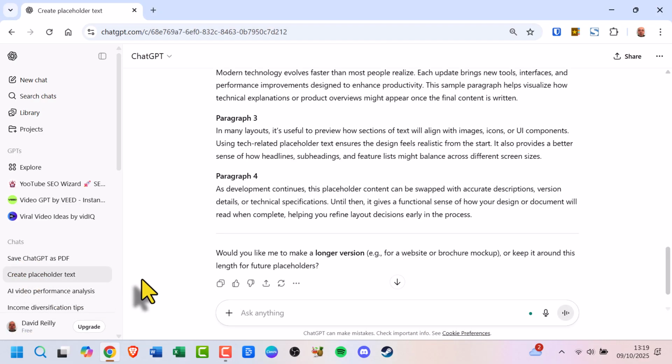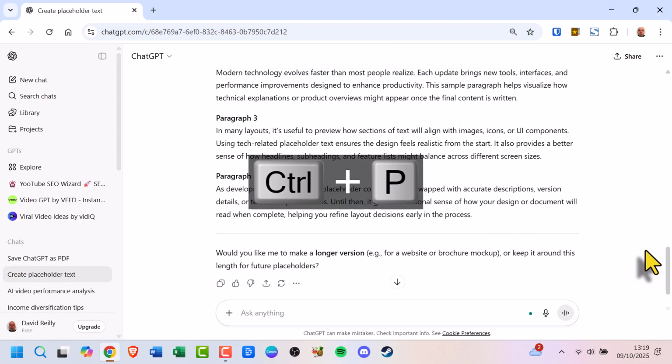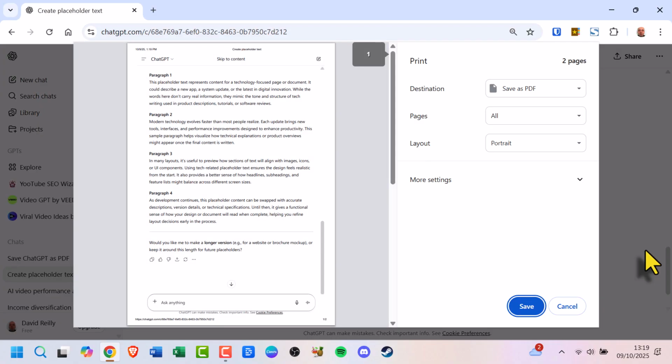Then on your keyboard, press Ctrl+P. This opens the print preview window. Under Destination, click the drop-down and select Save as PDF. In Microsoft Edge, it may show up as Microsoft Print to PDF.